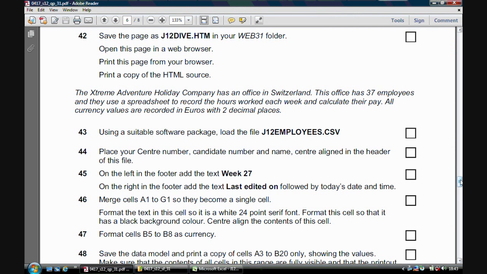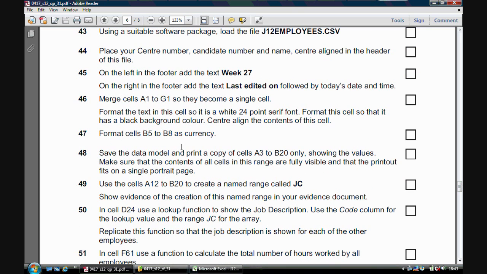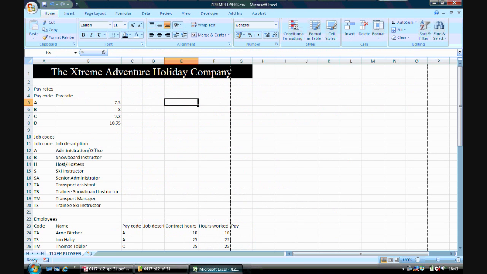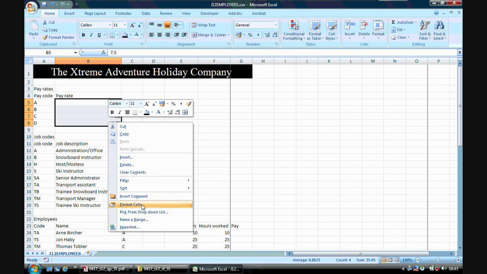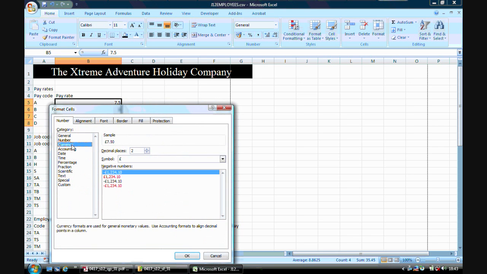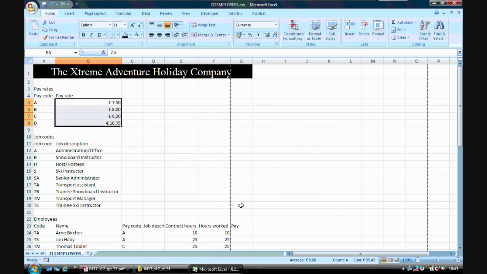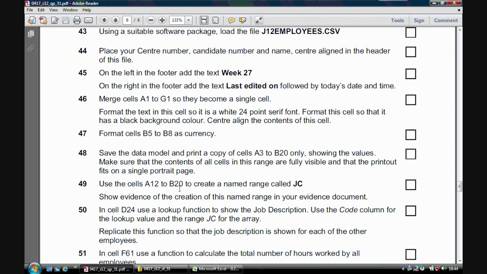Okay. Format cells B5 to B8 as currency. I select cells B5 to B8, right click, format cells, I choose currency, and I have to choose euros, so scroll down until you find euro, press OK, and that's complete.